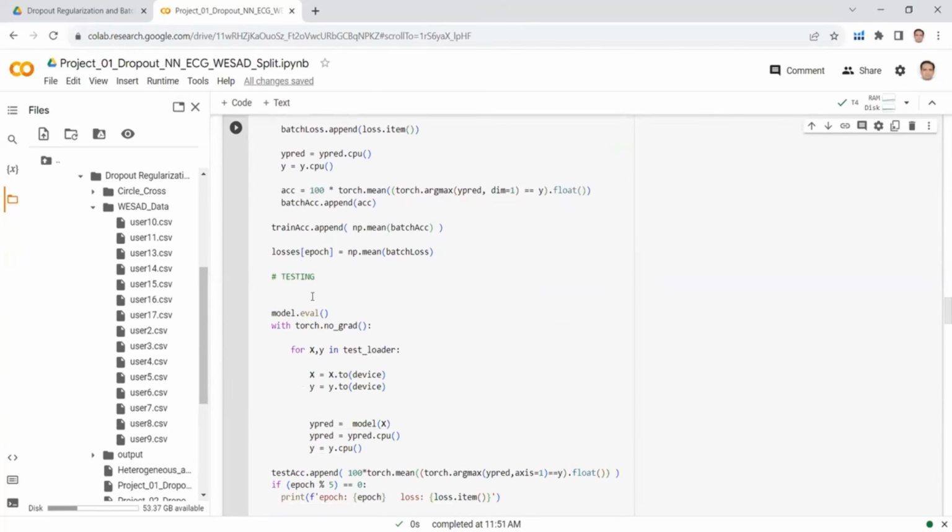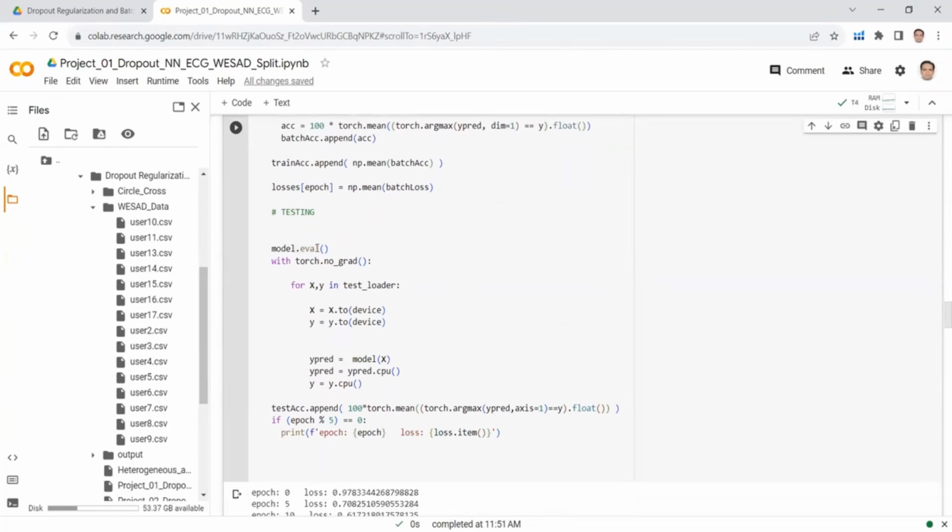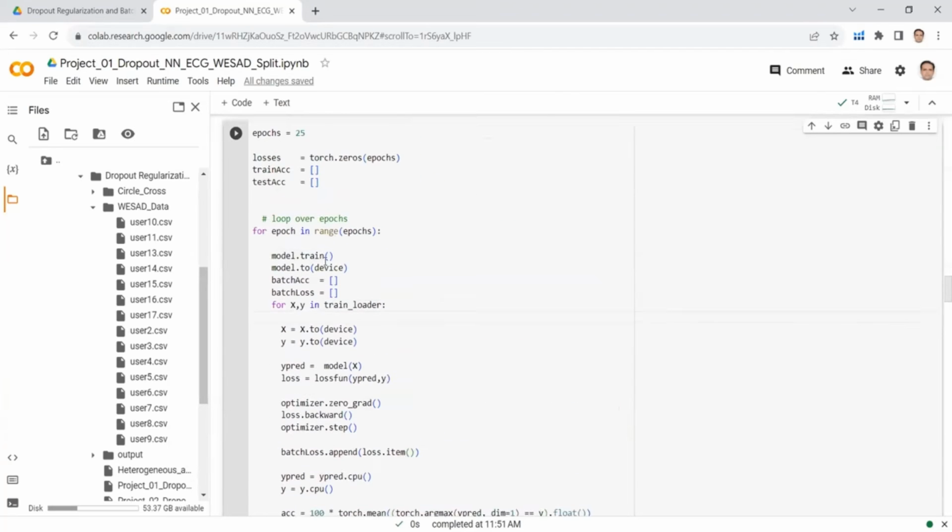Here is my testing part. I am putting my model into evaluation mode. Since in testing I do not need any gradient or backpropagation, I am setting gradient to false. Here is my test loader. I am extracting my testing features and labels and passing them to the model. I am getting the prediction, and this is my test accuracy. So I am running it for 25 epochs.